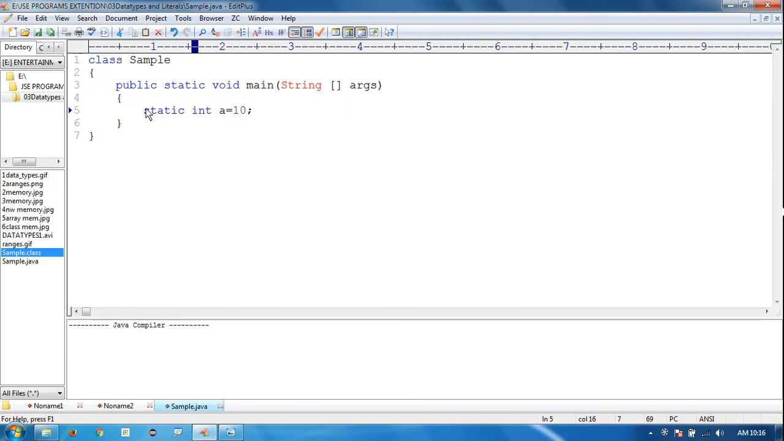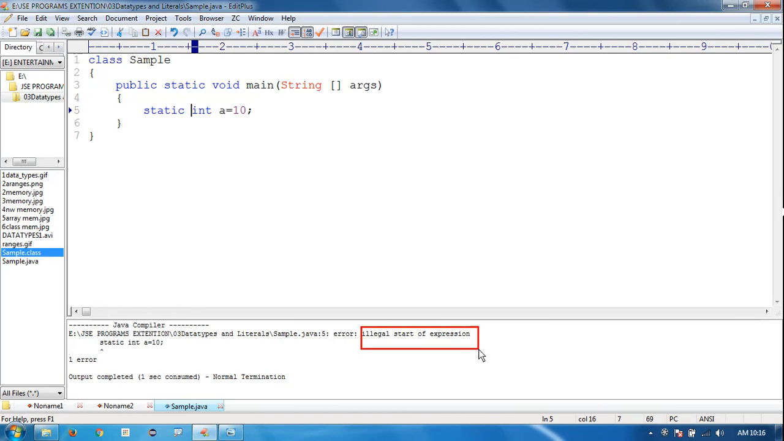Now let us see, is there an error? Yes, we have an error. See here, this is what I'm trying to tell you. Illegal start of expression. Please remember this expression. Illegal start of expression. That means this is one kind of error which we get when we are dealing with data types, and there are many kinds of errors like this, and I will talk about that later.